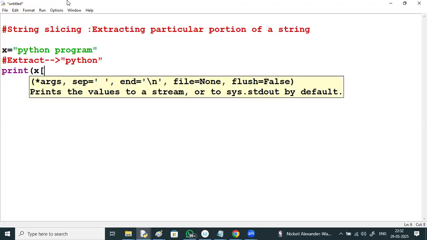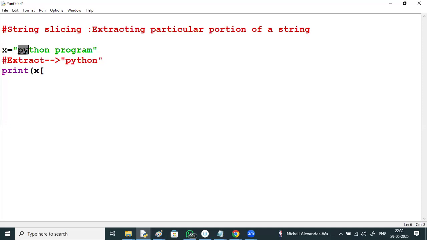Unmute yourself and try to give your responses, everyone, whether your responses are correct or wrong. Python means index 0, 1, 2, 3, 4, 5. So start with 0, to 6. I need to give 6 here. Why 6? Actually, we need to give 5. I'm providing 6 here.